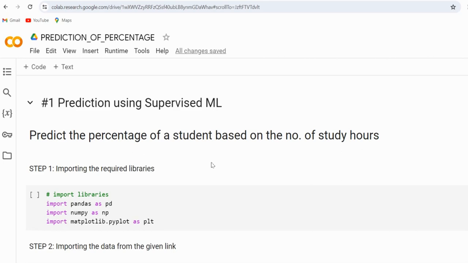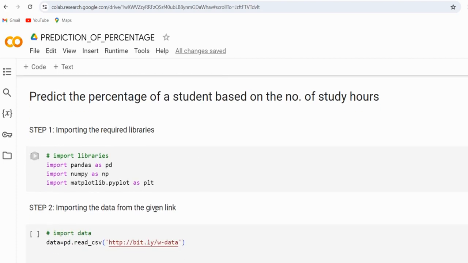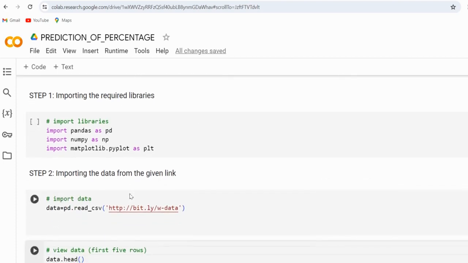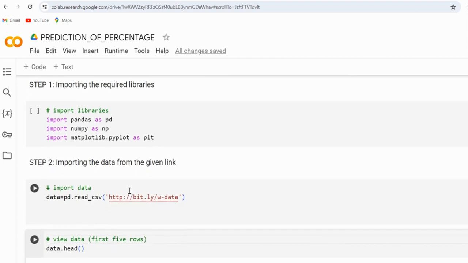So let's get started. Firstly, we have to import some libraries which are required for data analysis and data visualization. Here, we first import pandas as pd, numpy as np, and matplotlib. Matplotlib is basically used for data visualization.